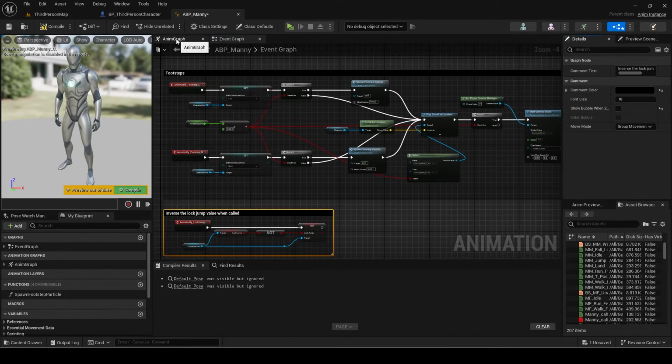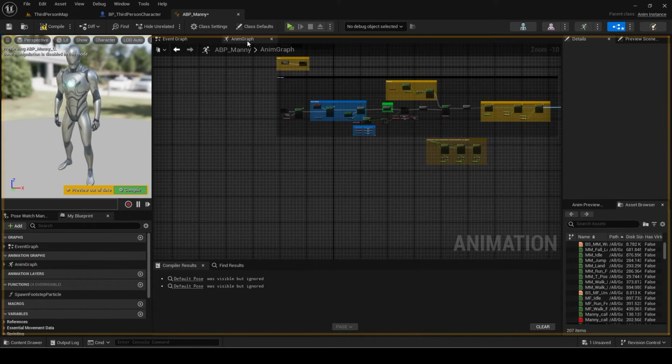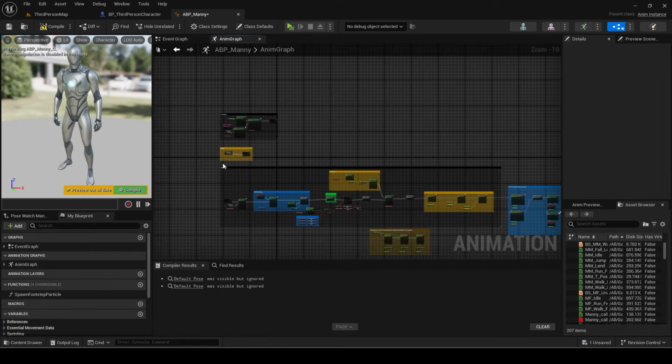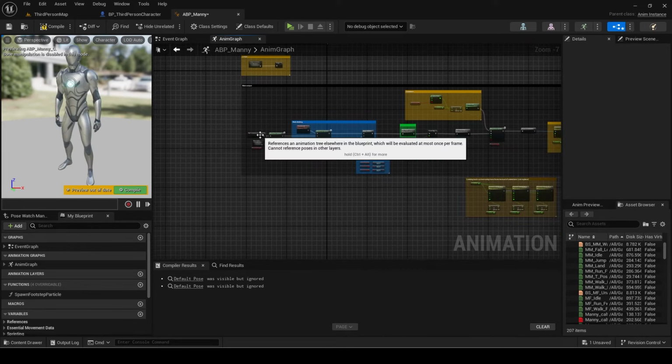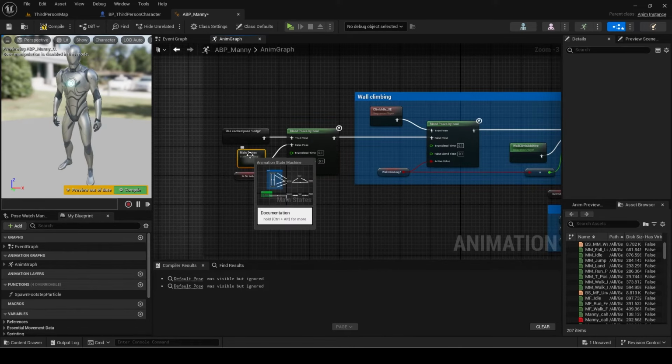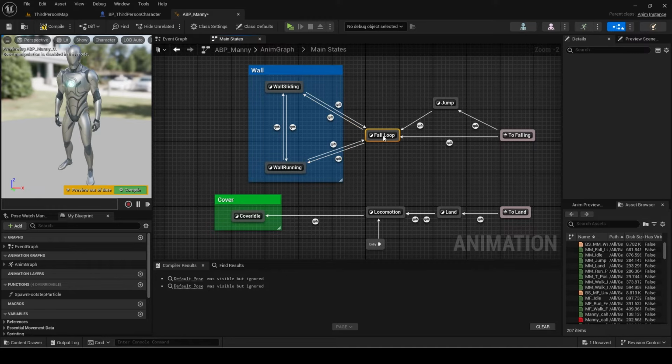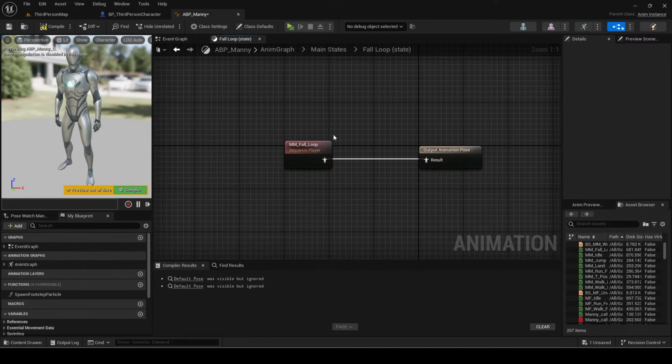Now go to the anim graph. My anim graph is different if you didn't follow along for the other Parkour series, but the changes made for this video will be in main states, which is there by default in the template, so you can add it easily. Open the fall loop state.